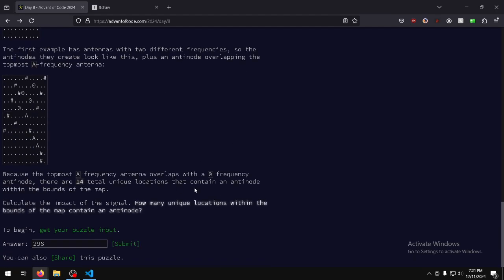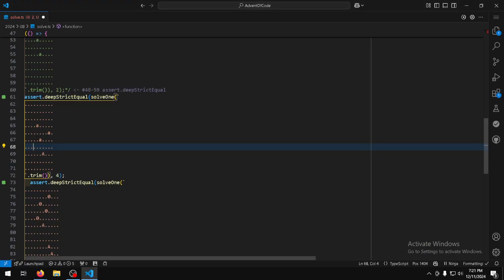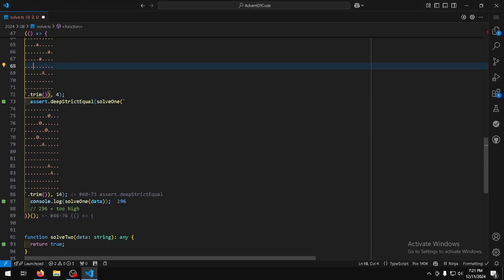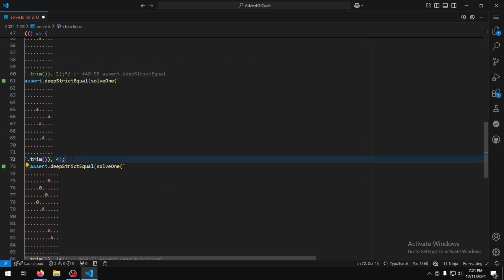Because the topmost A overlaps with a zero frequency antinode. Zero frequency antinode? Which zero frequency antinode? This one? Yeah, this one right here. There are 14 totally unique locations that contain an antinode within the bounds of the map. Yeah, I get it. That's what I had. I have 14. Can I look at your map?